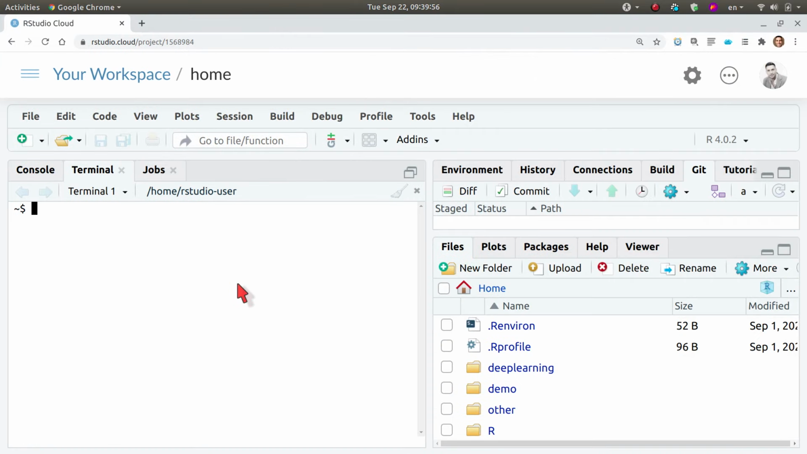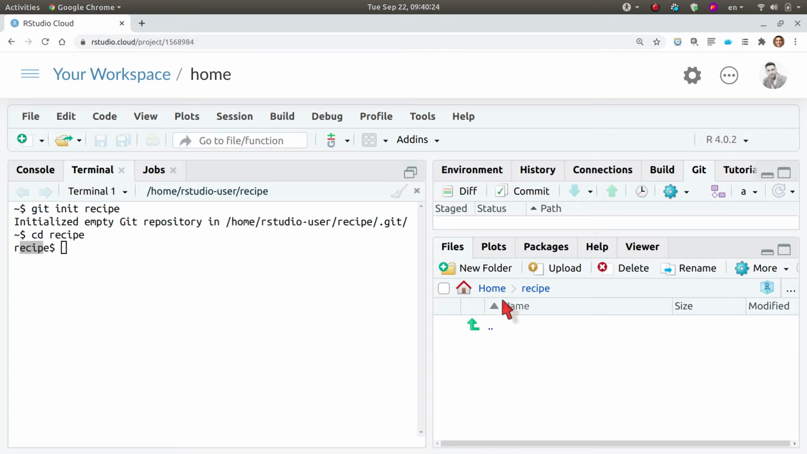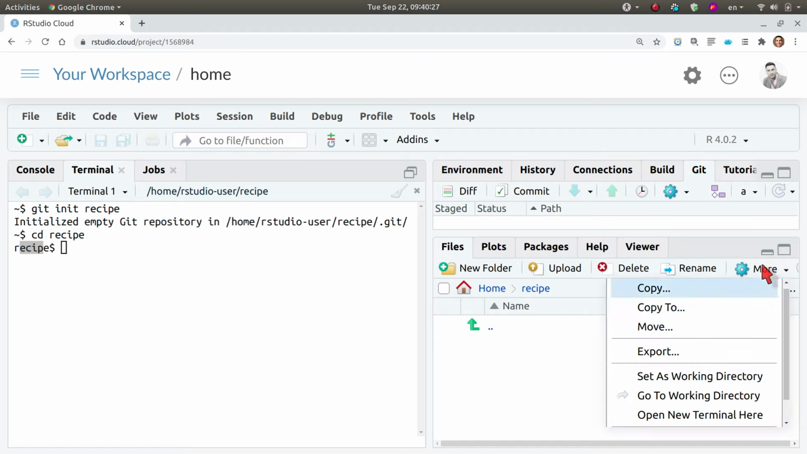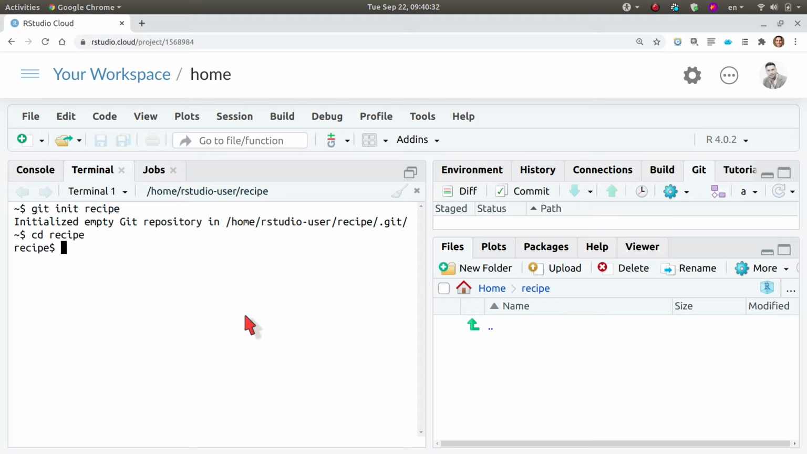Today we're going to do it a little differently. We can do directly git init recipe. So git init can take the name of a directory to directly initialize a repository there. Now we need to change into it, so cd recipe, and as you can see now we are in that directory. So where we are at is right here. Let me also navigate to here. Let's also set this as a working directory, so we are on the same page in R and the terminal.